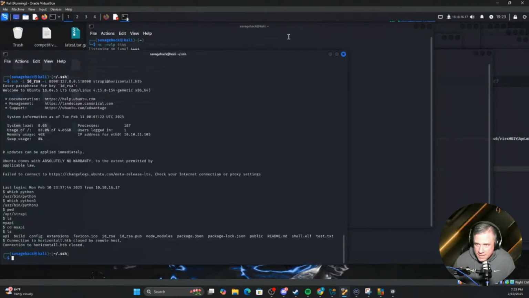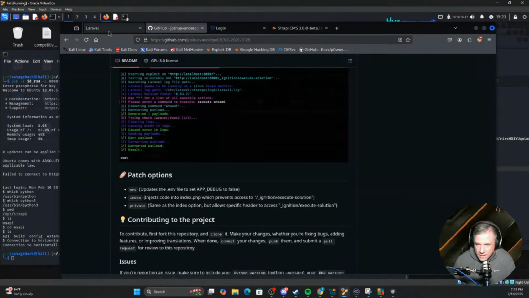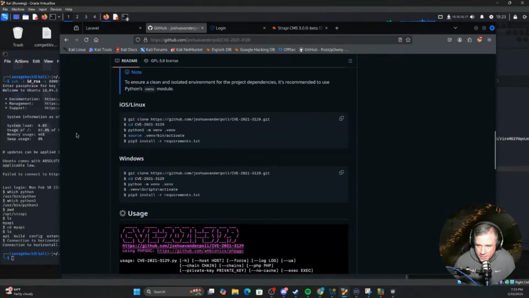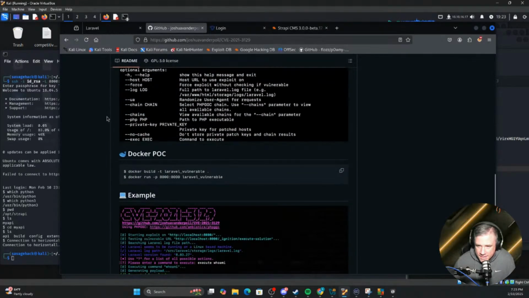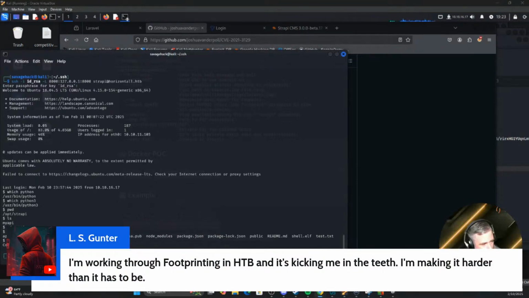Was able to leverage that so that we could see what was actually on the service on port 8000, which was Laravel, which apparently has a great exploit available. And we were able to leverage this to run commands as root. And then from there, I just ran the same reverse shell that we had for the initial foothold.